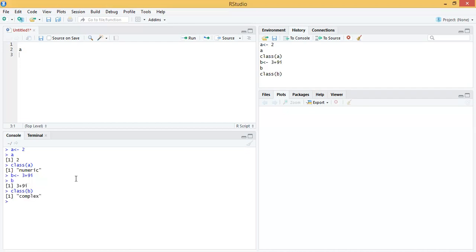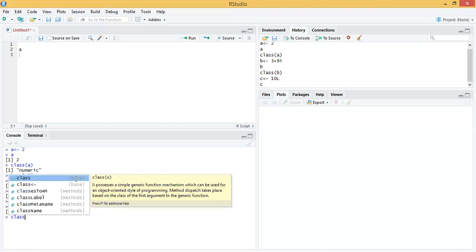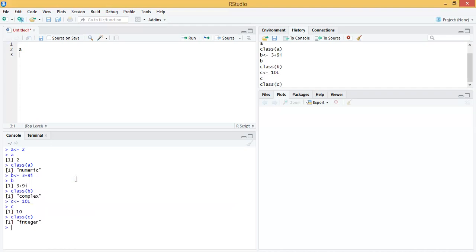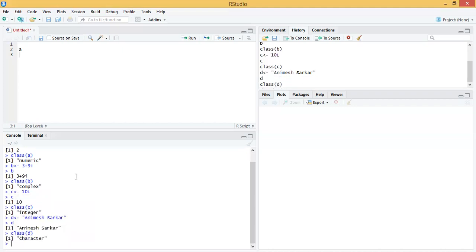Now I'm creating another variable, let's say c, and here I am creating 10L. Please note here L is capital L. If you put a small l, you will get an error. After checking, I'm getting c is 10. Now let's check the class of c. So the class of c is integer. Now again I'm creating another variable d, putting my name, Animesh shortcut. Now I'm checking the variable d, it's Animesh shortcut. Now I'm checking the class of d, it's character.